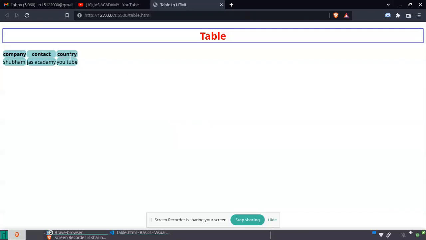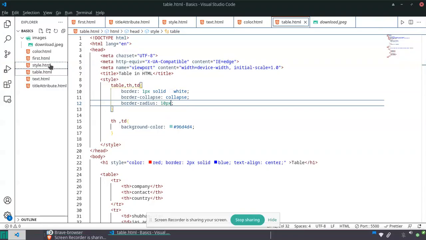See, the border is, you just have to play with the things inside this. There are many values allowed in border styling. The border can be dotted, dashed. You will get the option here for the border.